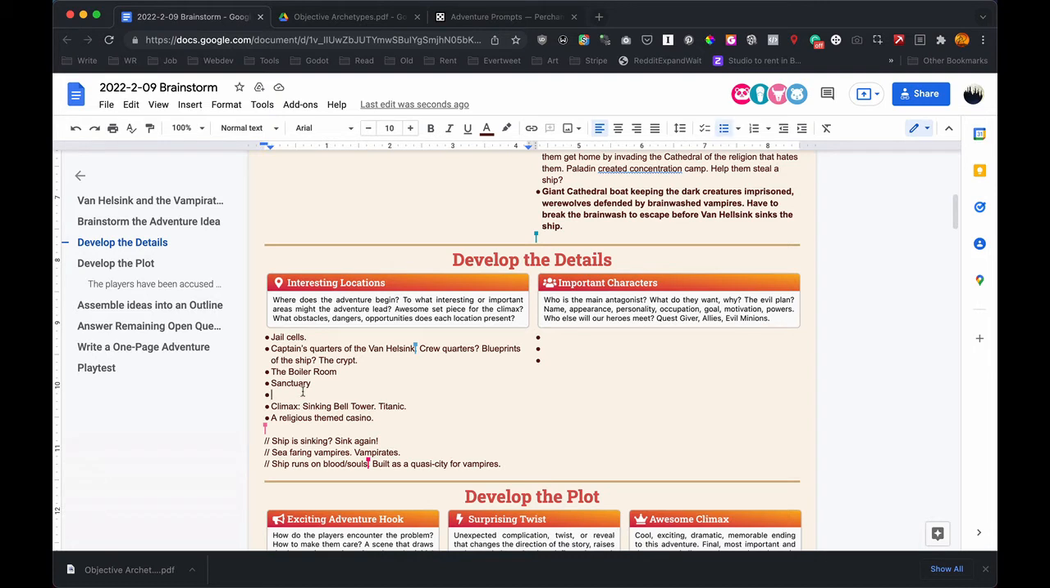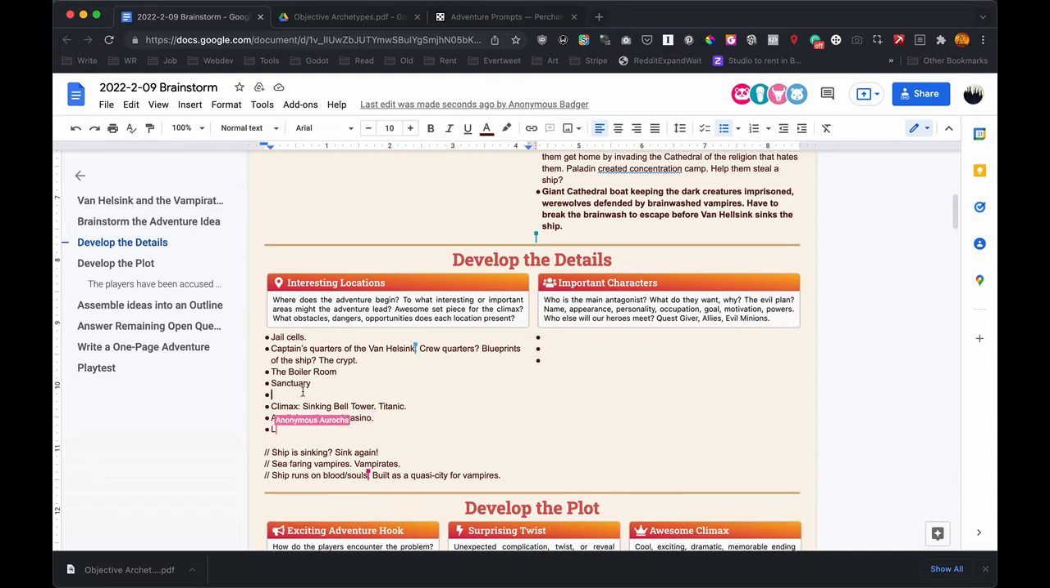Okay. So let's come up with a couple more fun locations on this ship, because I imagine that whichever way we decide to go with this adventure, we are definitely going to be traveling through the ship from one place to another. We are probably going to be traveling from the jail cell, from the top of the bell tower, or to the captain's quarters, and it would be good for us to visit a bunch of fun locations on the ship. What else is awesome that's on the ship?